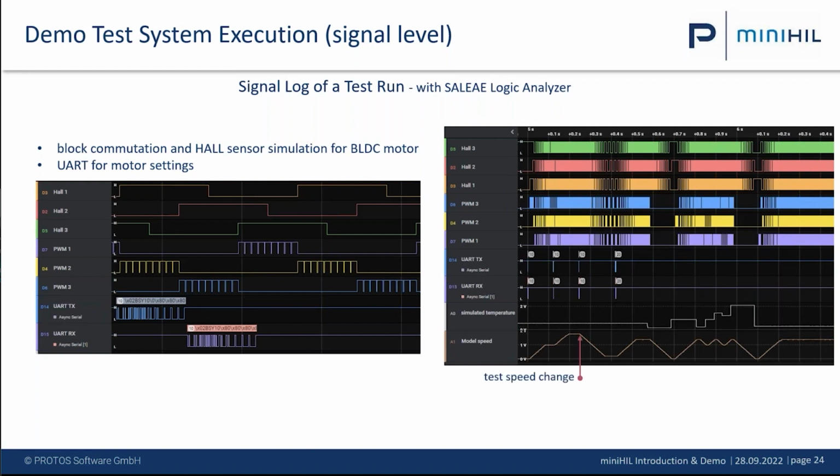So let's have a look at some test cases. For example, one test case we trigger is we change the speed over the UART. And here you see the system under test changes the speed. The Hall signals, so the simulation, reacts correspondingly, so the speed goes down. You see the simulated speed, so we can nicely verify optically that it really worked.